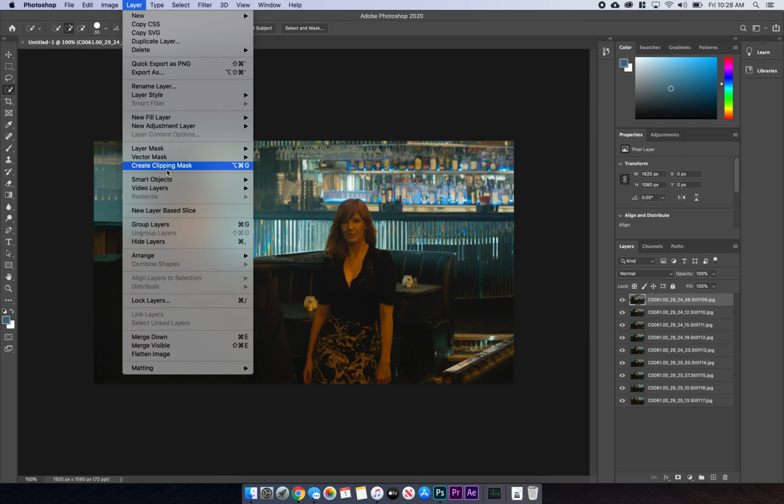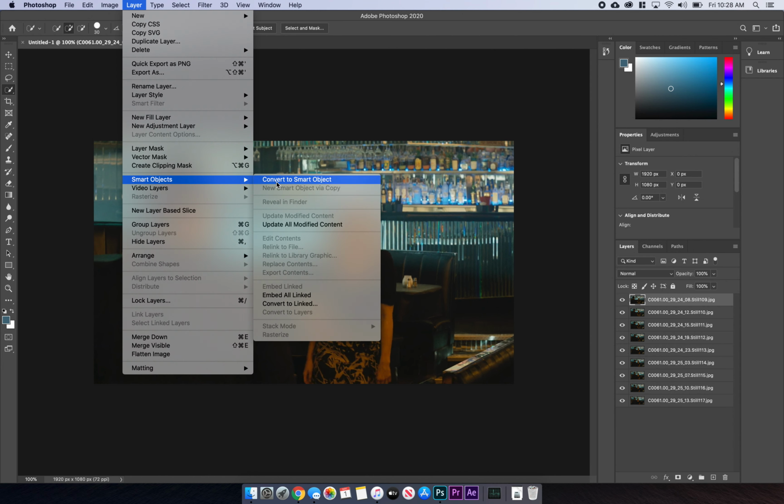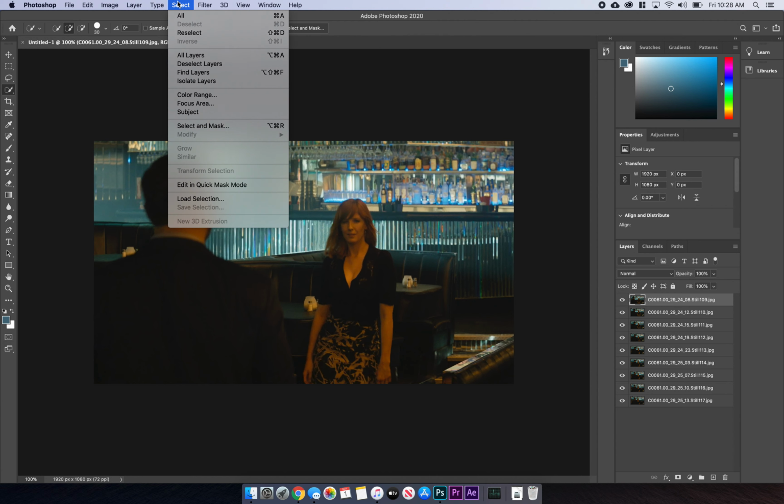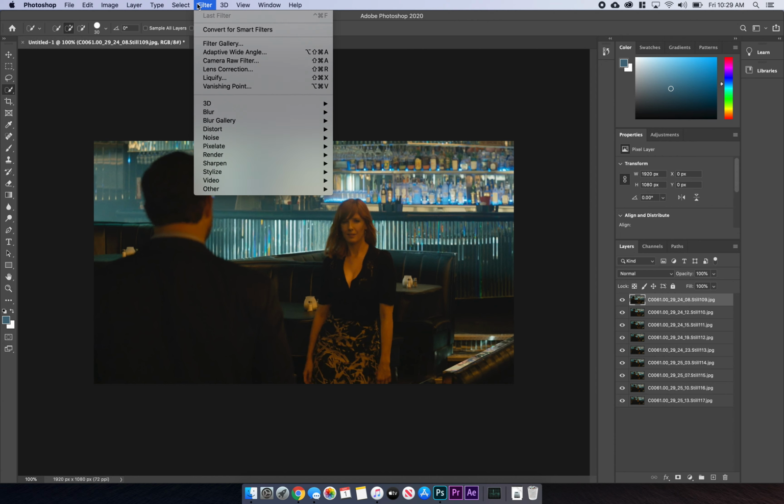Layer, the one thing we're going to focus on in layer is smart objects, this convert to smart objects, and then the stack mode down here, which we'll get to in a sec. Type, I don't think you'll use. Select, you'll learn these commands, command A, deselect, command D. These are really important ones to quickly maneuver through.